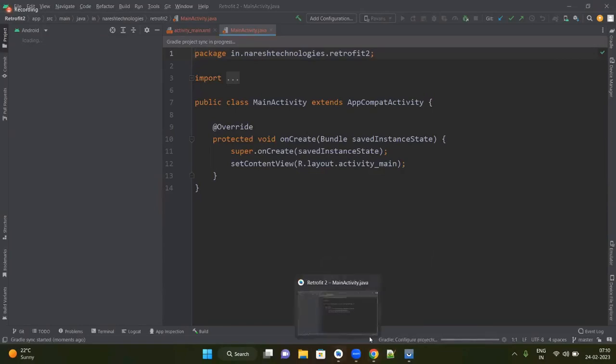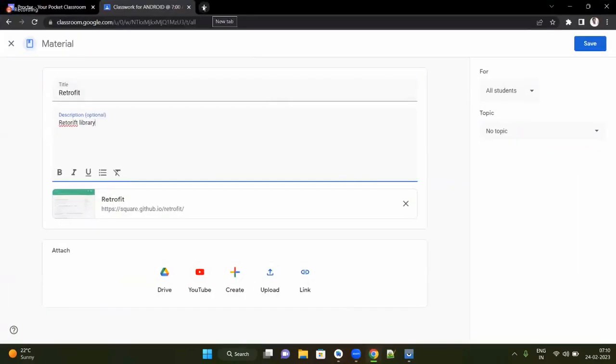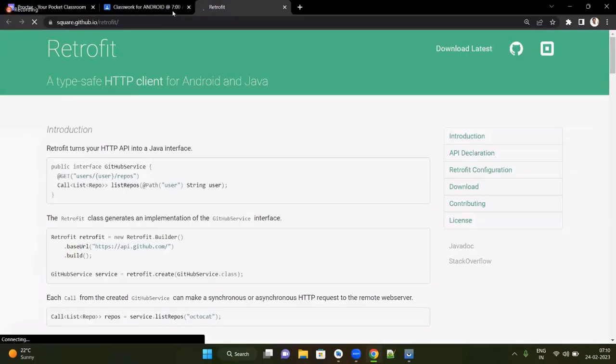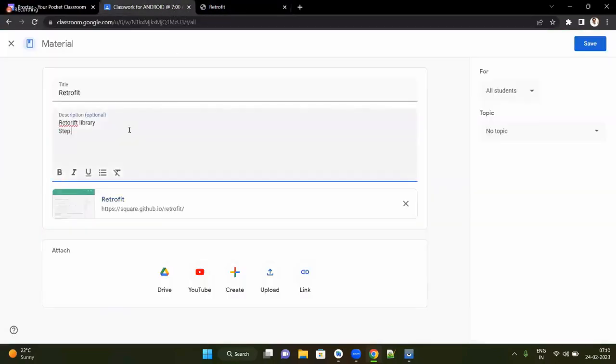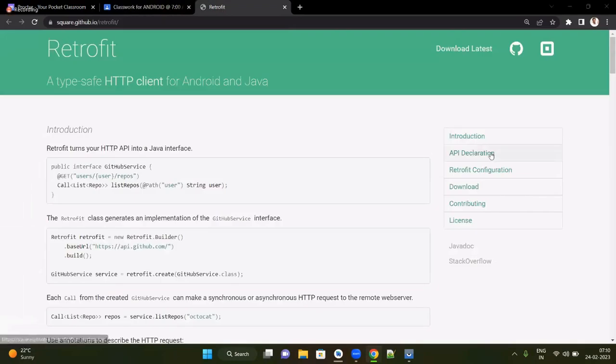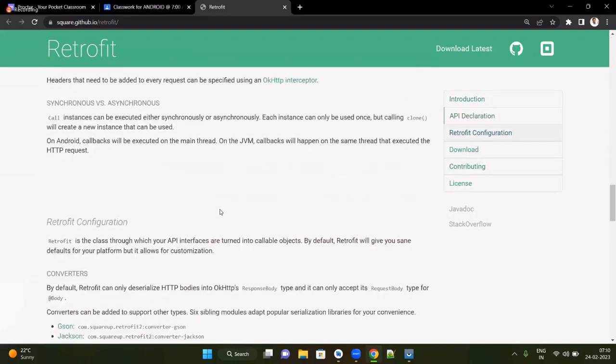For retrofit, the first step that you're gonna do is go to this retrofit documentation and get the dependency first. So step 1, add retrofit dependency to the project. So what is retrofit dependency? How do you know that? So you simply have to go to retrofit configuration.